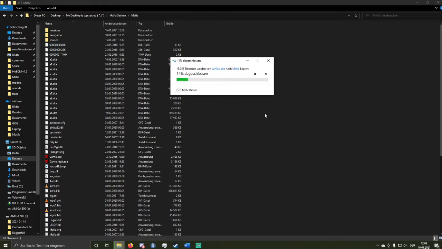Now, next important thing is the boss scene tree editor. That's the thing you're going to use the most, okay? If you're going to want to program Mafia.